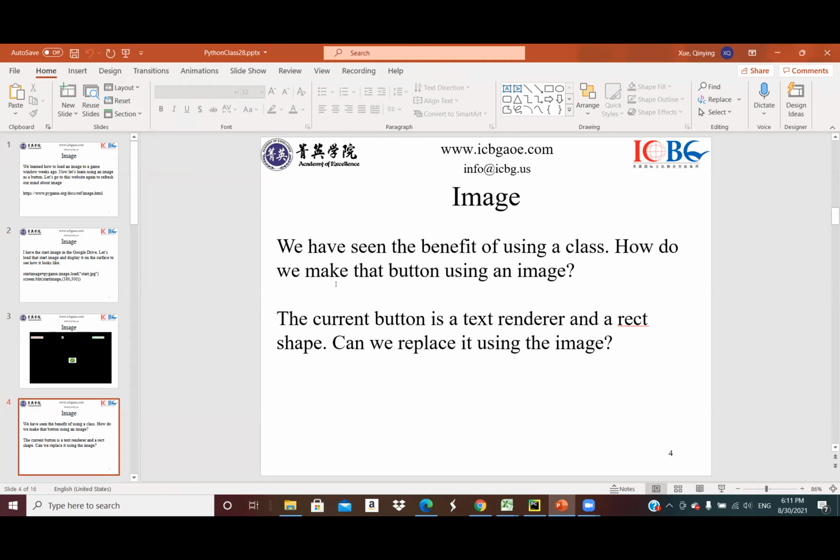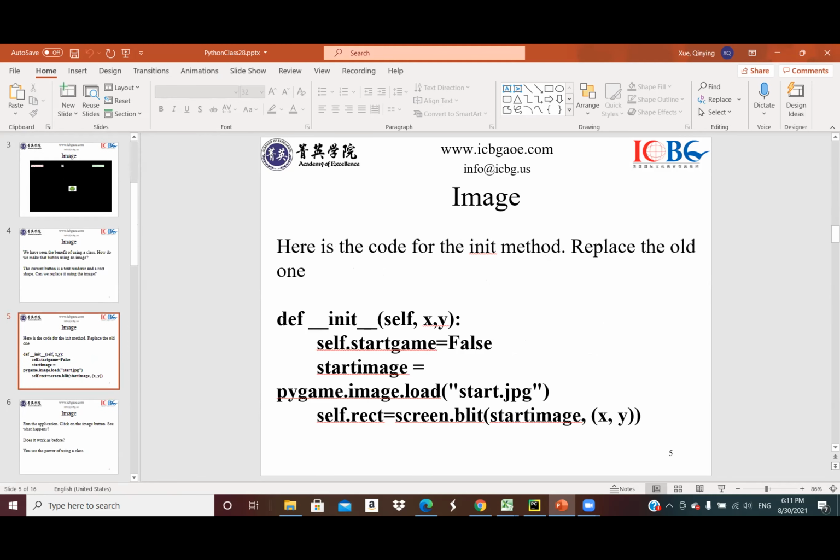So how do we make that button using an image? The current button is a text render and a regular shape. Can we replace it using the image? Let's try it. We wanted to do something new, right? So let's try it. Here's the code for the init method.